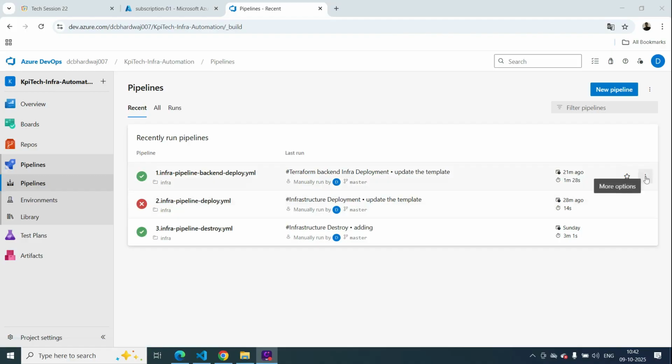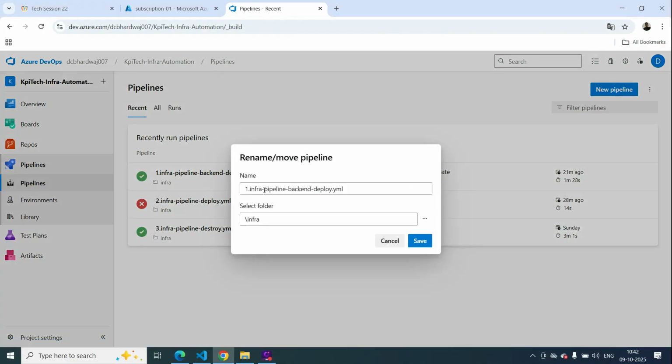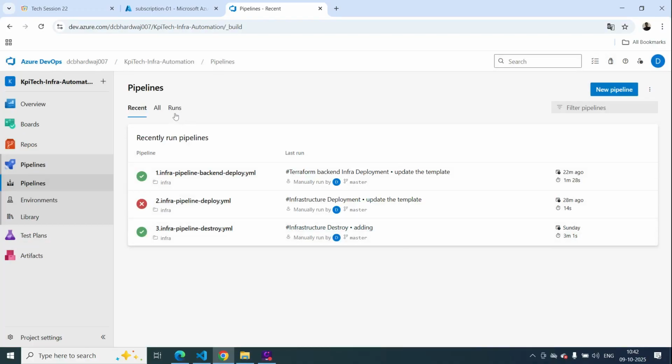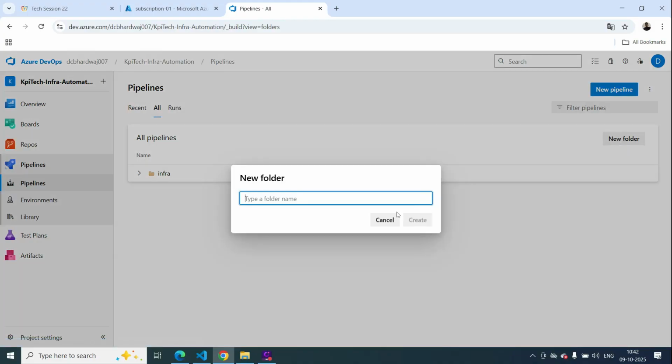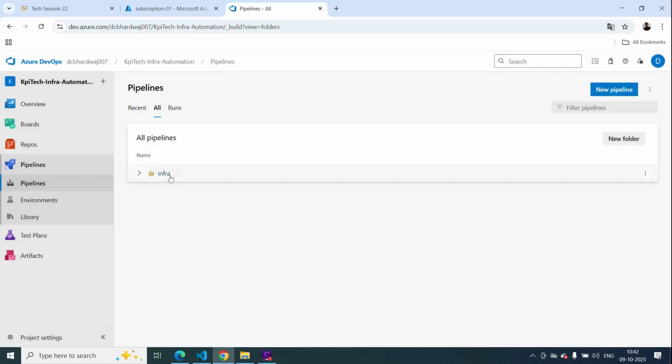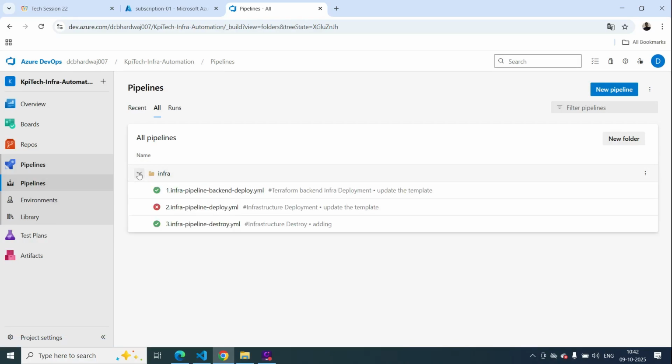And let's say you create any name, or you can simply rename it here. Just go there and provide the name based on your understanding, so you can easily identify it. And let's say you have 100 plus pipelines, then how will you identify them? So better you create a folder also. Go to the pipeline section, go to All, and create a new folder here. Click on this, then it will ask for a name. So for reference purposes, I create a new folder, the name is Infra, and here I create this one.